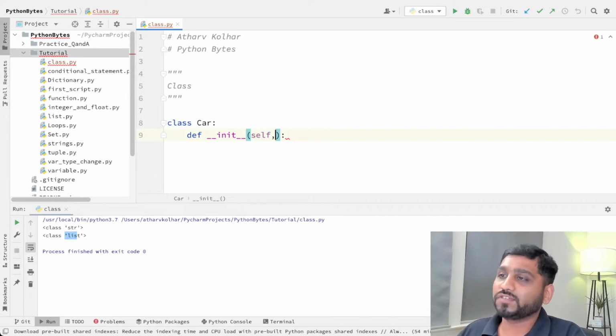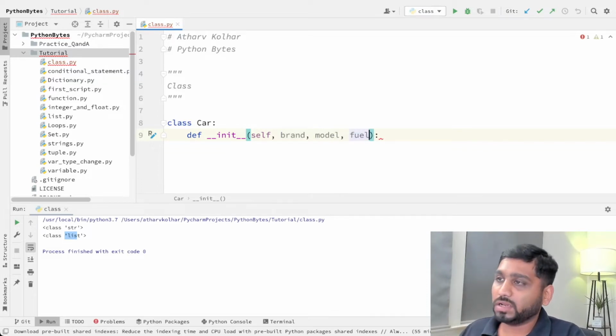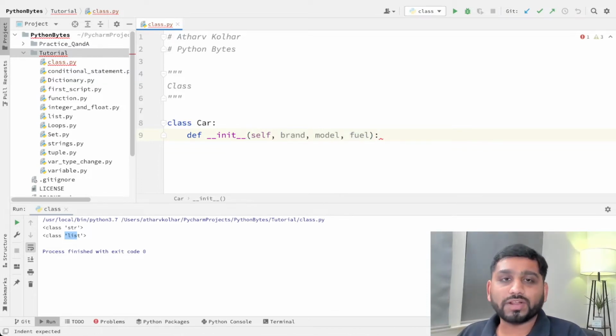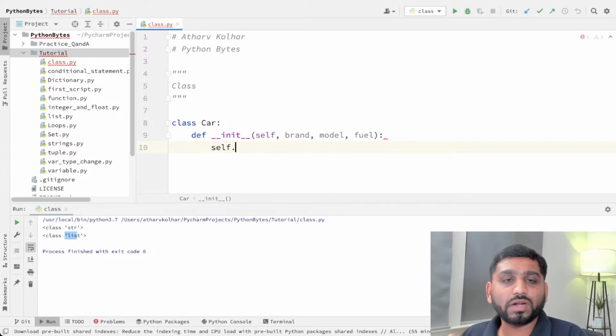And now we are going to give some initial attributes to it. So brand, then model, and fuel. So there are 3 attributes to a car. When a car is manufactured, there are 3 attributes given to it. Now we'll initialize these attributes. We see we are using the keyword self again over here. Self means it is tied. We are tying these things to the class.